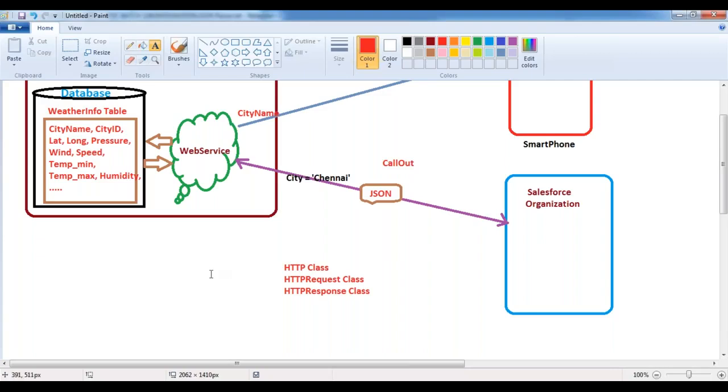So how can we invoke these third-party web services? To invoke them, we have to use three simple classes: HTTP, HTTP request, and HTTP response class. Then what exactly is the HTTP class, the HTTP request class, and the HTTP response class? Simply, in a single sentence, the HTTP class is used to invoke the request, that means to send the request to that third-party web service and to get the response.